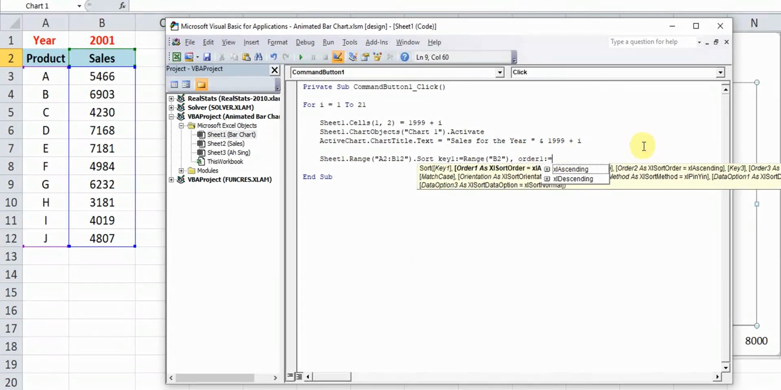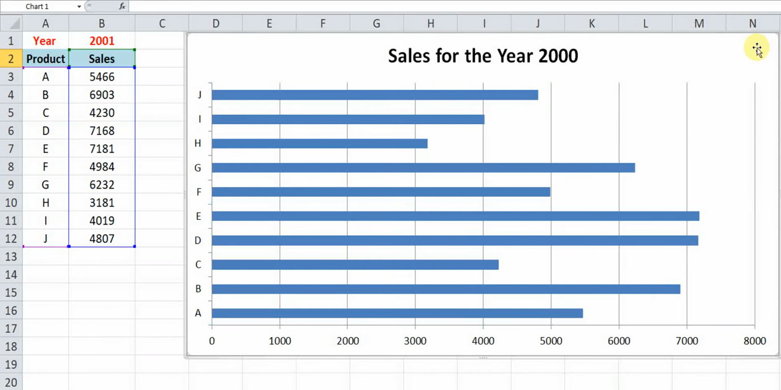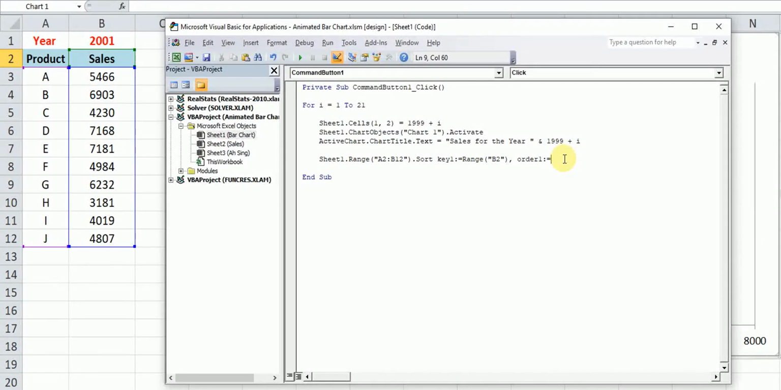Whether we want ascending order or descending order depends on our preference. If we want to make it from the highest to the lowest, then this one should be arranged in the opposite order. Highest to lowest is descending, so here it should be ascending. If here ascending, here should be descending. Since we want descending order in the chart, I will choose ascending. So I will type xlAscending.